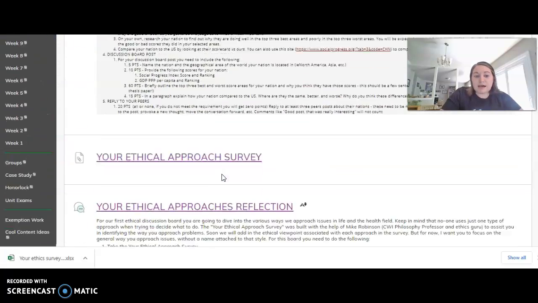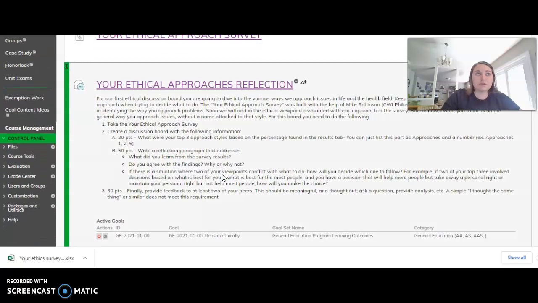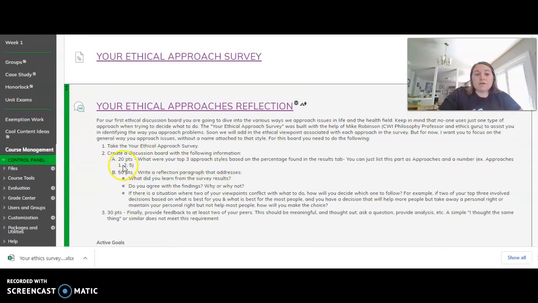Once you've completed that Excel file, I don't know if you're familiar with Likert scales, but it's a numerical association with values. So, how strongly you agree or disagree with something. So it will have a statement, and then you'll indicate if you feel strongly that you agree with that or if you don't agree with it, and then it will assign values to that. So you will be given your top 3 approaches. So you'll use that information to complete this discussion board.